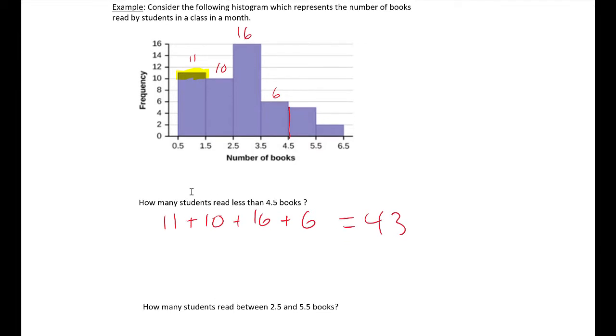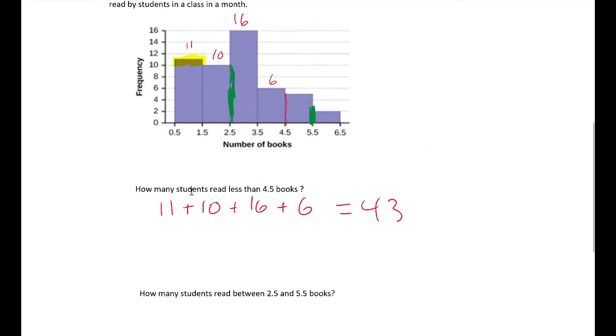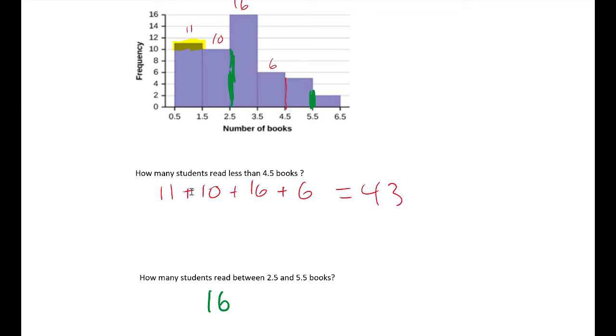What's next? How many students read between 2.5 and 5.5 books? Using a different color here: 2.5 is in green, right here, and 5.5 is right here, so we're tallying up all the bars between 2.5 and 5.5. It's going to be 16 plus 6 plus the height of the bar for the 4.5 to 5.5 class, which appears to be between 4 and 6, so 5. This arithmetic I'm a little more comfortable with: 16 plus 6 is 22, and 22 plus 5 gives you 27.